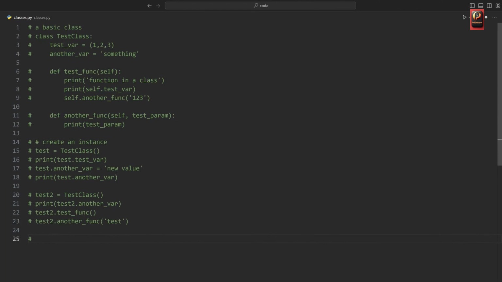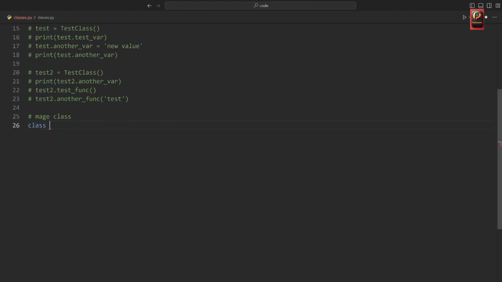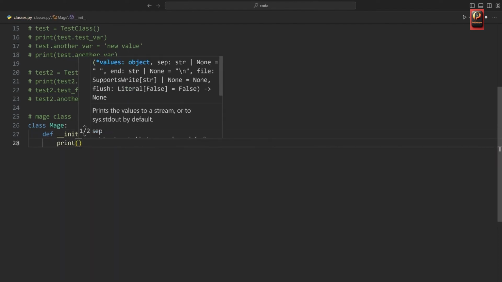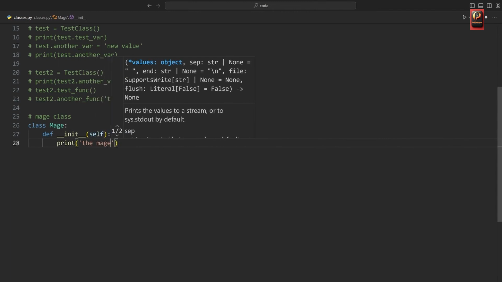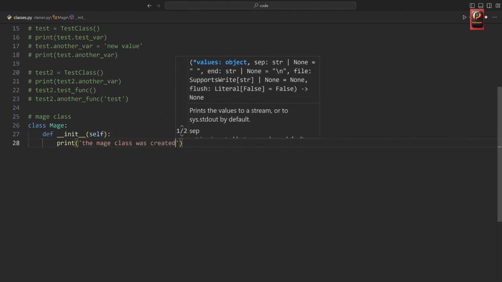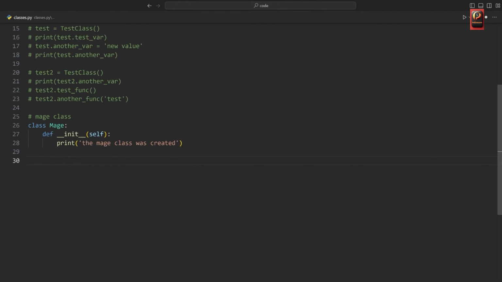Also, I believe the basic class is a bit too basic, so let me comment out all of that. Instead, I want to create an actual example of a mage class in there. We once again will need the class keyword along with a name for the class. Let's call it Mage. When we are calling it, we don't want to create attributes right away, i.e. variables. We want to instead call a dunder init method, which like any other method inside of a class will need self, and for now, let's simply print "the mage class was created".